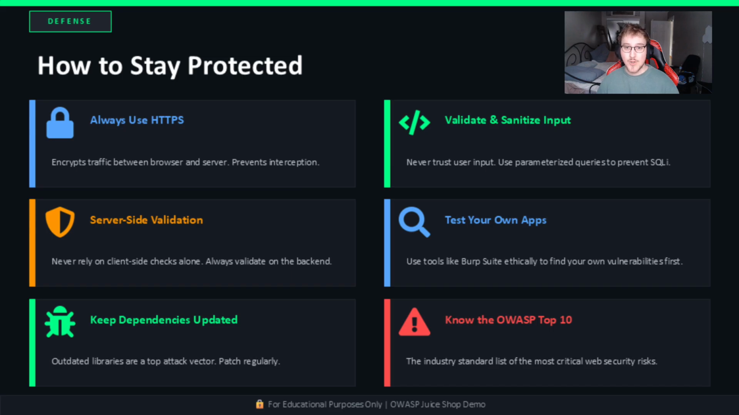Number 3, use parameterized queries. Never build database queries by concatenating user input directly into a string. Number 4, test your own applications. Use tools like Burp Suite ethically on your own projects to find these vulnerabilities before someone else does. And number 5, study the OWASP Top 10. It's a free list of the 10 most critical web vulnerabilities, regularly updated by security professionals.